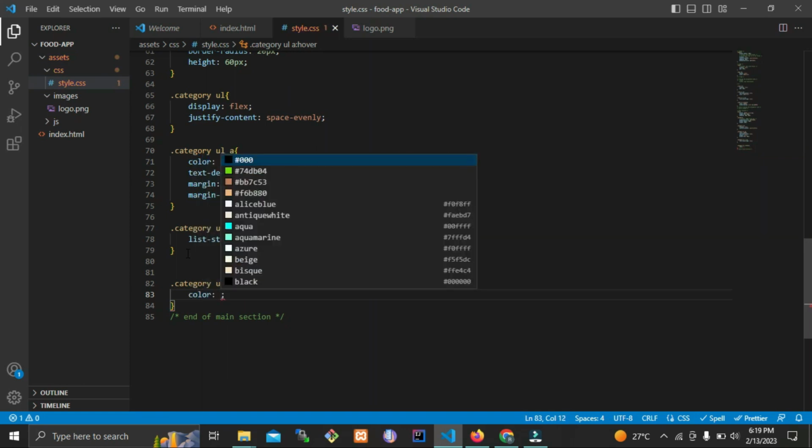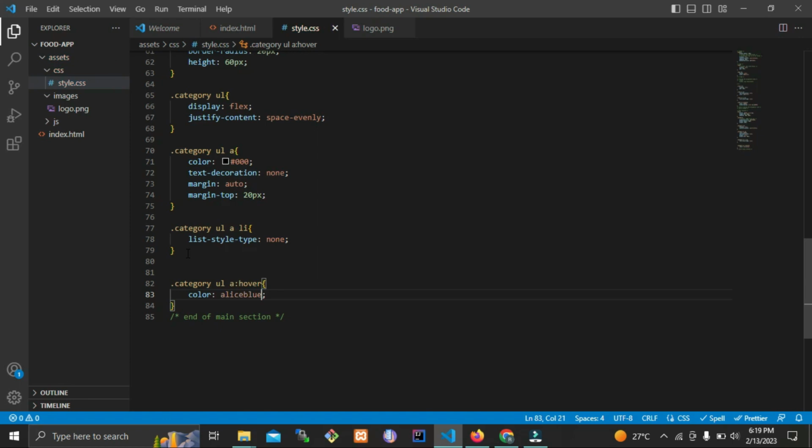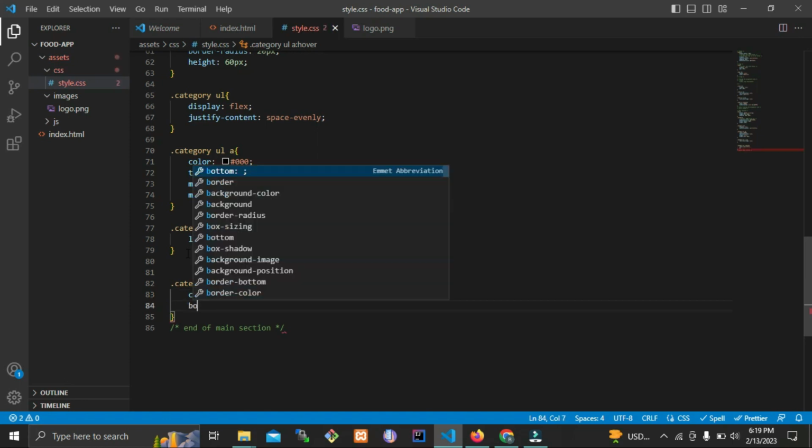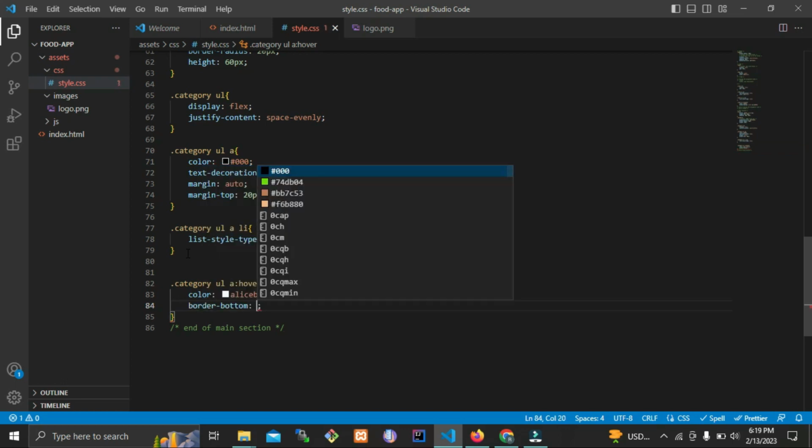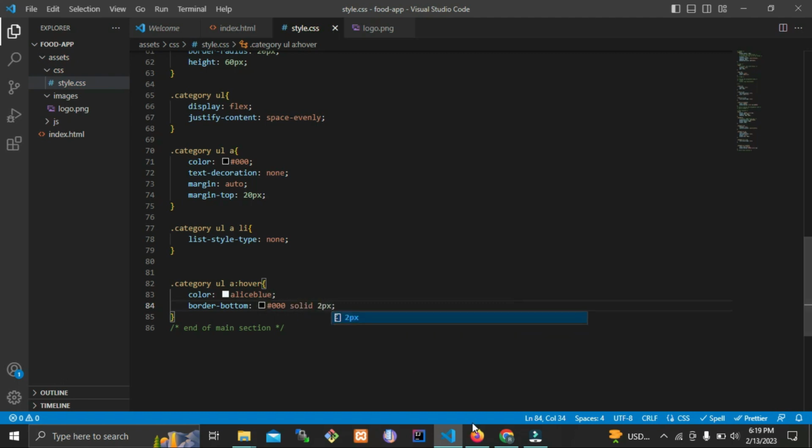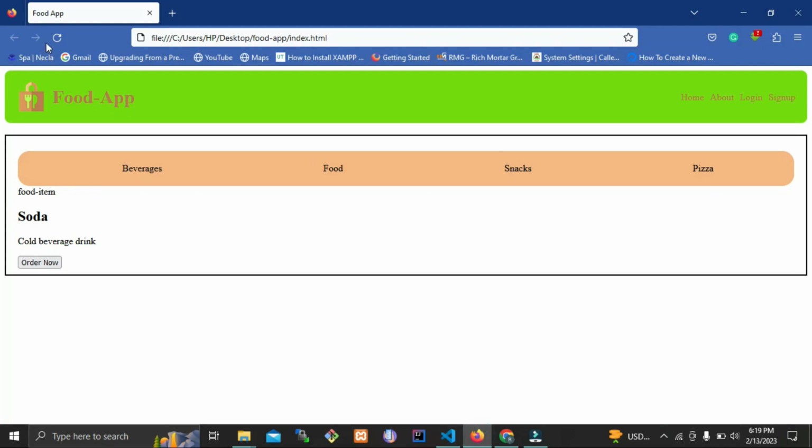The color can change to white or Alice blue. Alice blue is another color. And then we can say border-bottom so that it underlines. It can be black, solid, and 2 pixels. So if you reload the page, you should be able to see that. Yes, yes, yes.